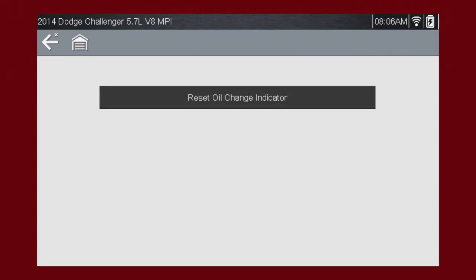Select the applicable menu options to perform the functional reset. In our case, reset oil change indicator. Read and perform any instructions provided. Not all resets apply to all vehicles.